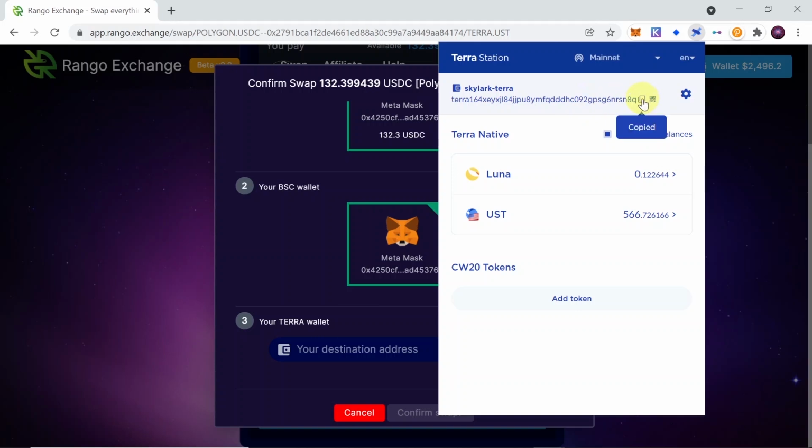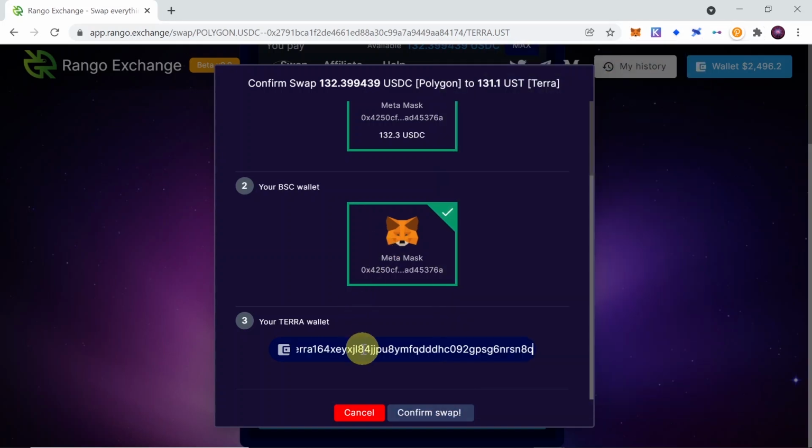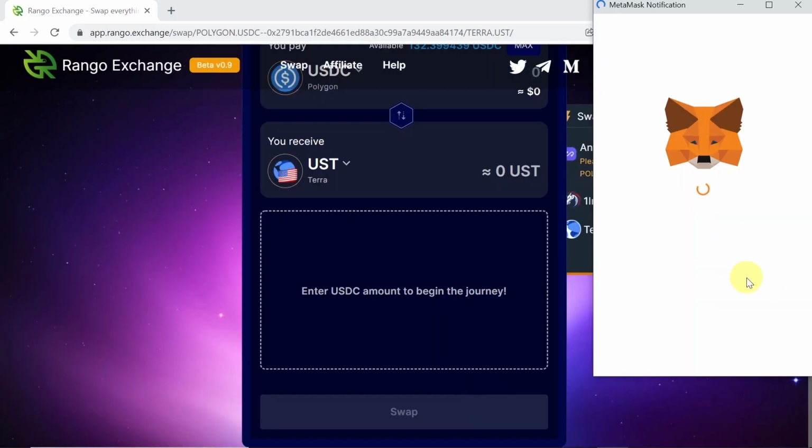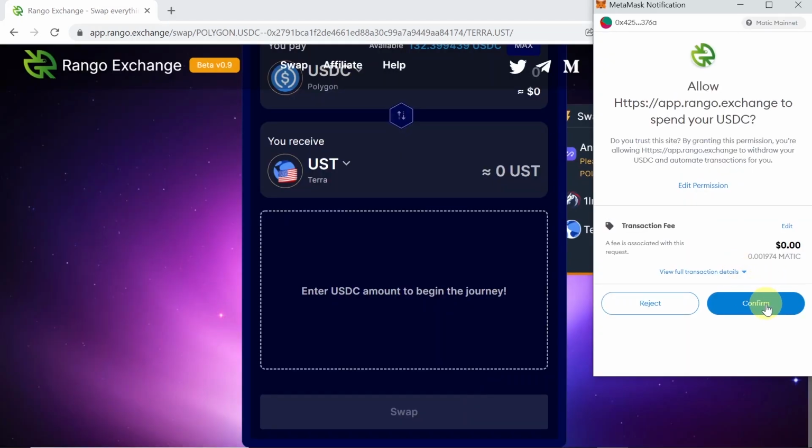So I'm going to open Terra Station, copy my address over here and then paste it over here and click confirm. And right now our swap is being processed. As you can see, there is a MetaMask notification. So we need to confirm it over here.